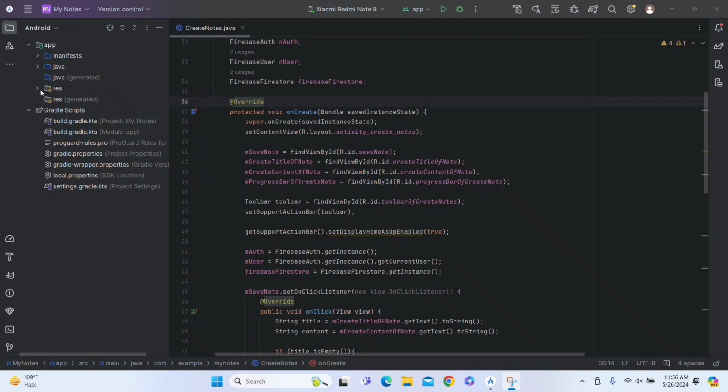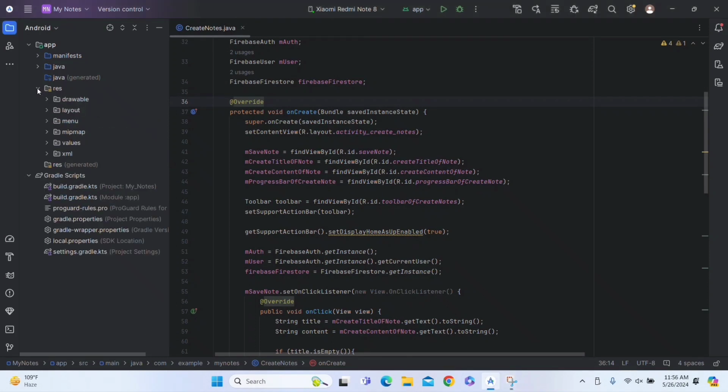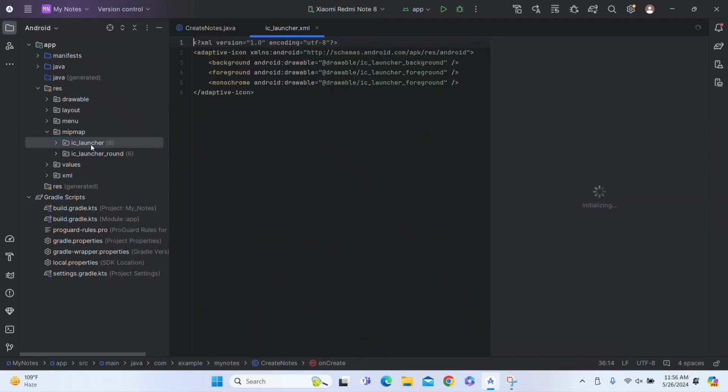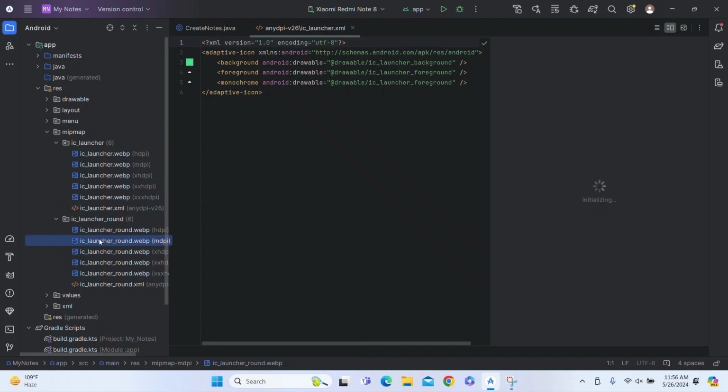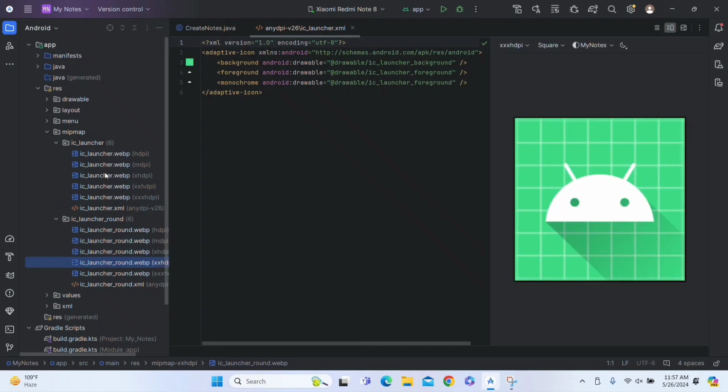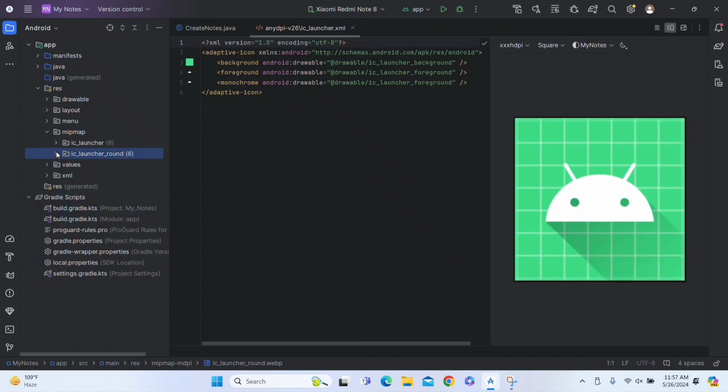Then open the resource folder on the left side and go to mipmap. In mipmap you will see two folders, that is ic_launcher and ic_launcher_round. These are the default images which are provided by Android Studio. When we launch our app, we see these icons by default.